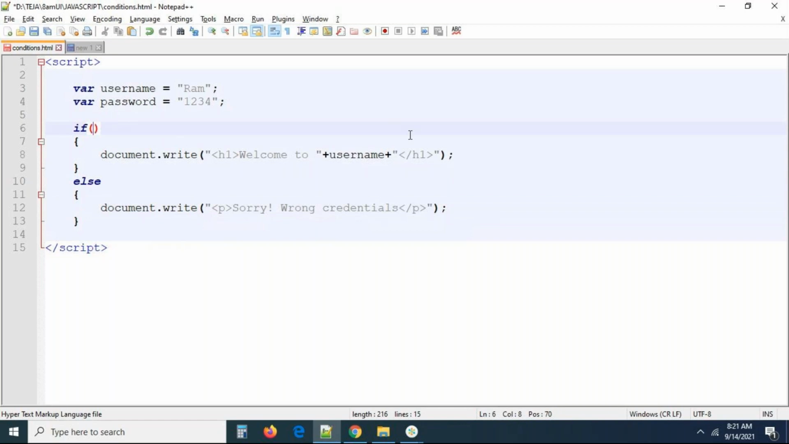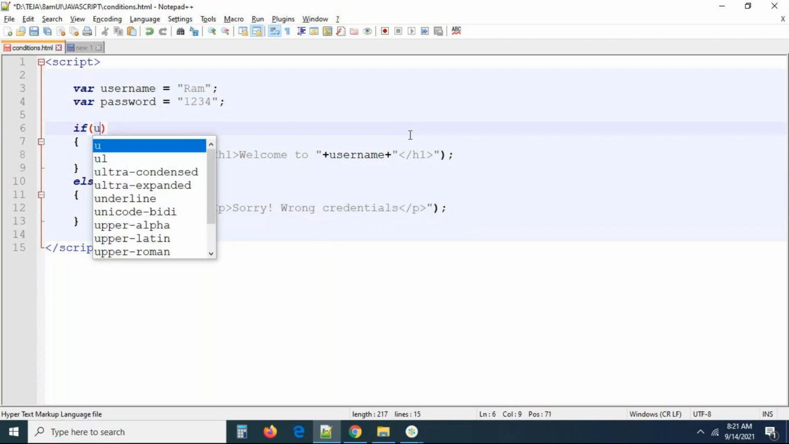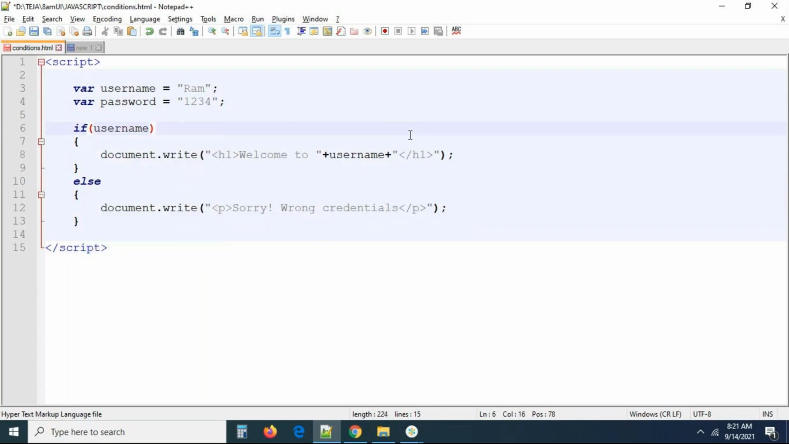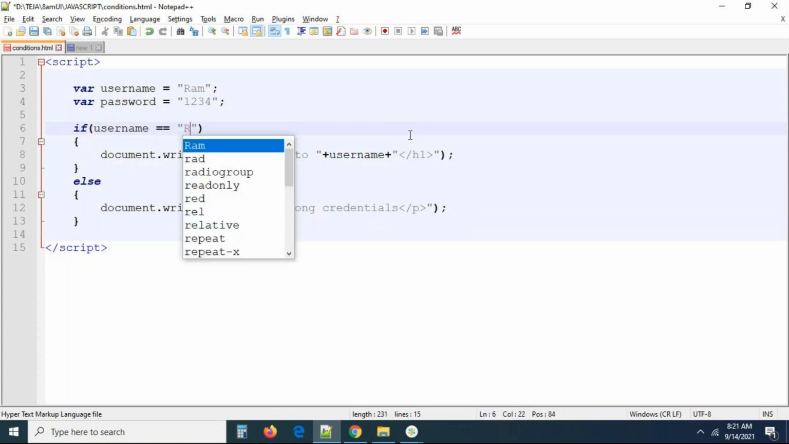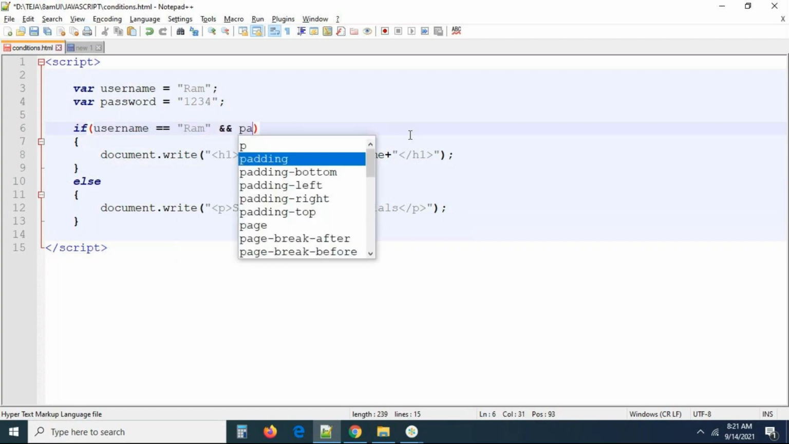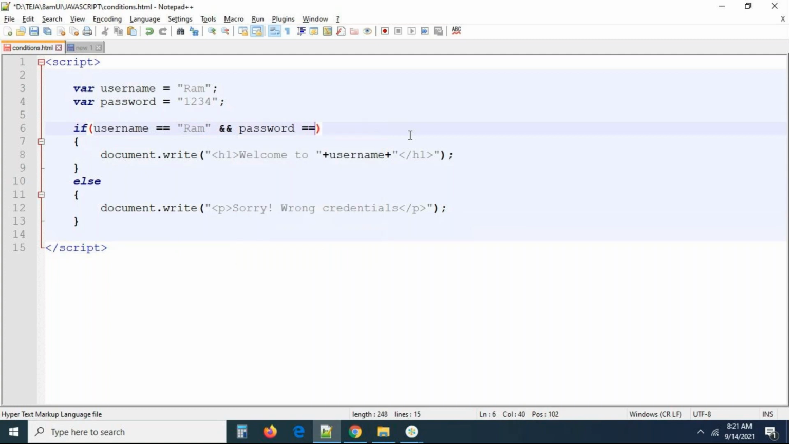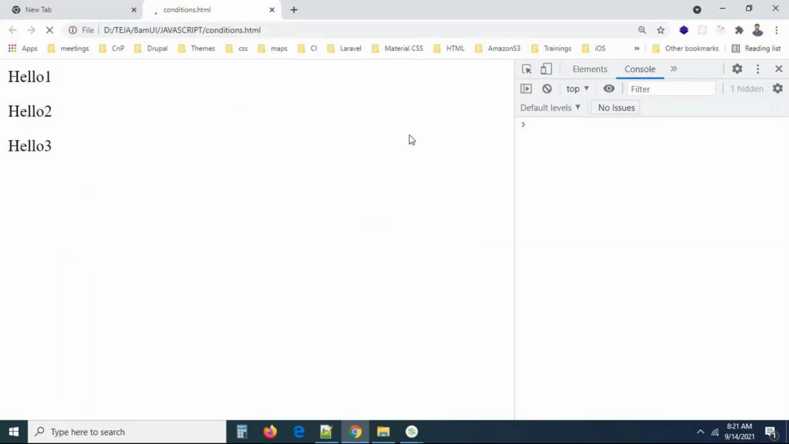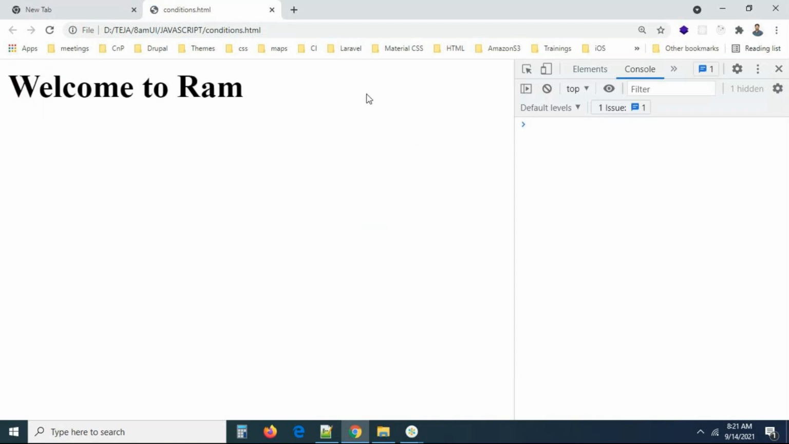Now you can see I'm writing username equal to Ram. Simply, I'm going to take like this, guys, Ram. Both should be matched, not any one. And now you can see password equal to, I'm going to take 1234. That password equal to 1234, and this is Ram. Both are matched. Now you can see, yeah, we are getting welcome to Ram.